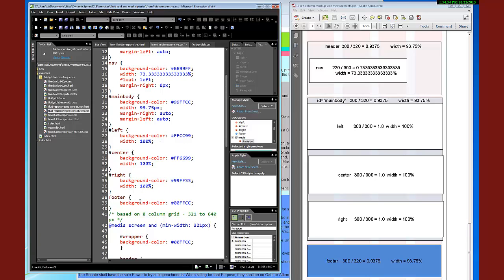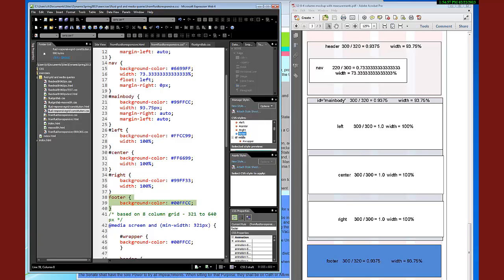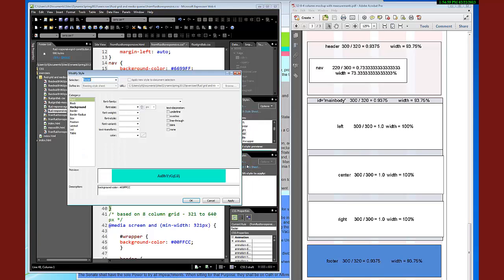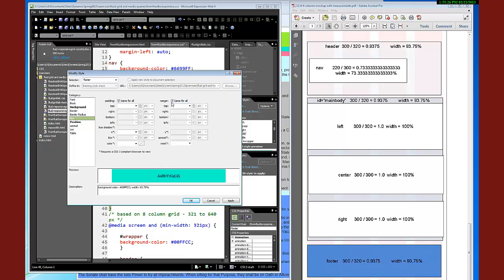Left, center, right. Now I need to do my footer. And my footer is 93.75%. And this will be centered in the page because there isn't a containing div there. So I need to look at the box, and I set the right margin and the left margin to auto.